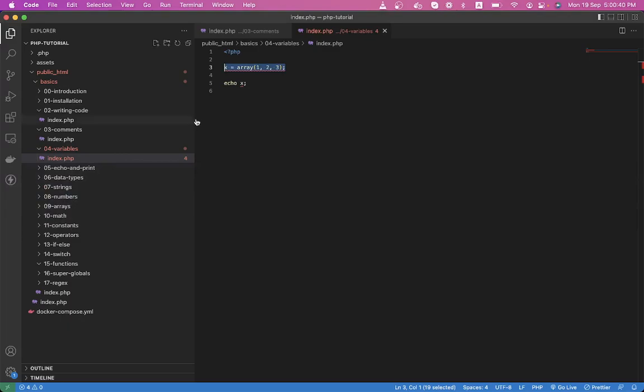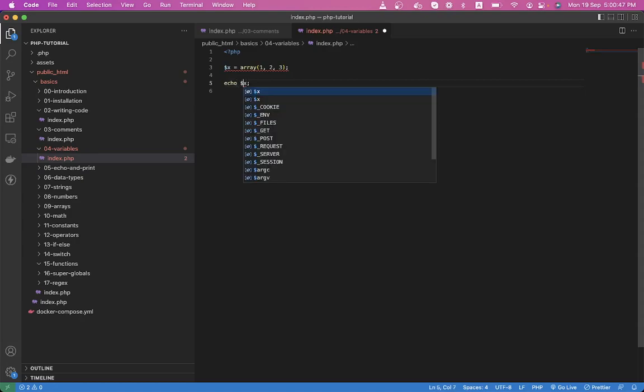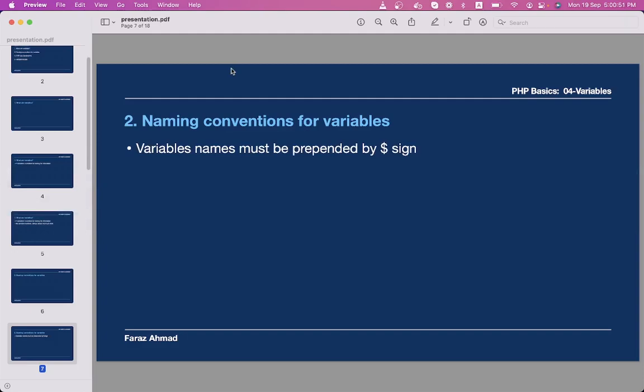Okay, so let's bring the dollar sign back, and you can see the error has been removed. I can refresh the page. So the first convention is that variable names must be prepended by a dollar sign. Can you write multiple dollar signs as well? Yes, of course you can.